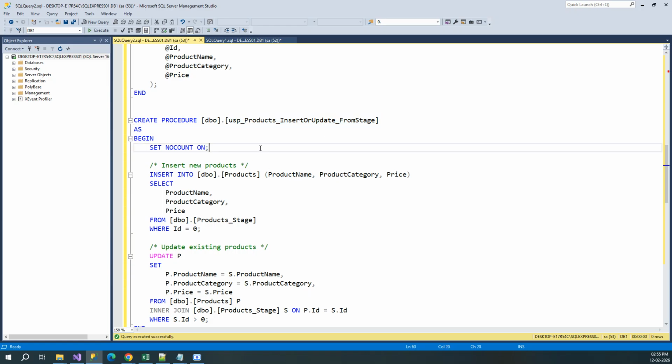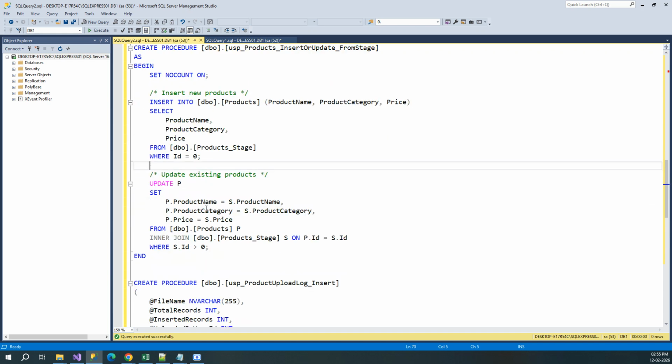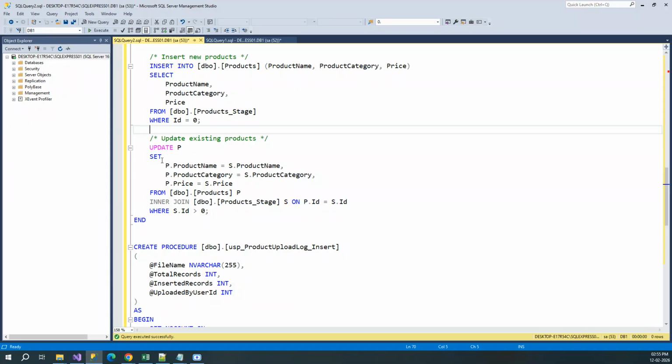The next one is usp products insert or update from stage. So basically here, if the user confirms, then we need to move the data from the stage table to the actual product table. So here we will have two parts. First one, the products with id as 0 will be an insertion. So here we are inserting a new record to the product table from the product stage table.